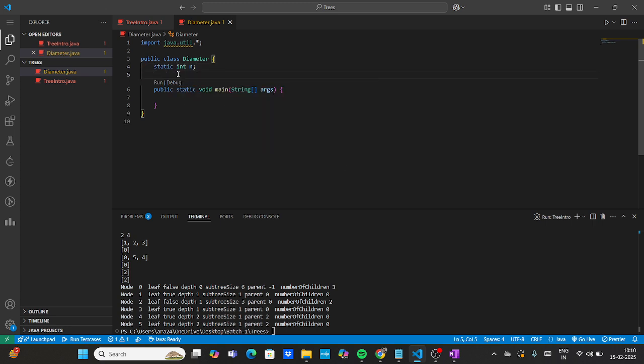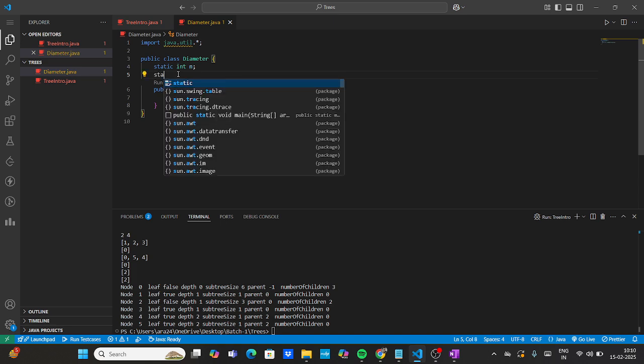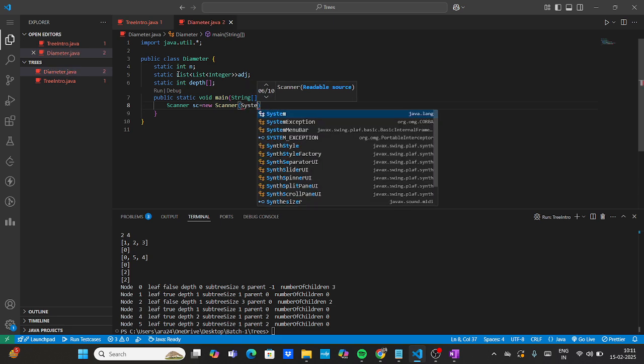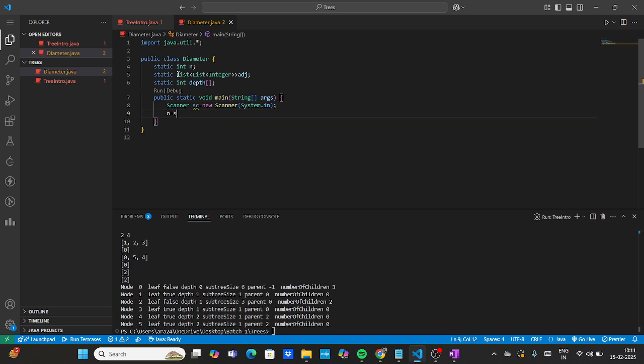Can I say number of nodes? Yes. We also need something like an adjacency list. We also need depth, correct? Because we need to calculate the max depth, right? So we will do this. Now we will initialize our array list.